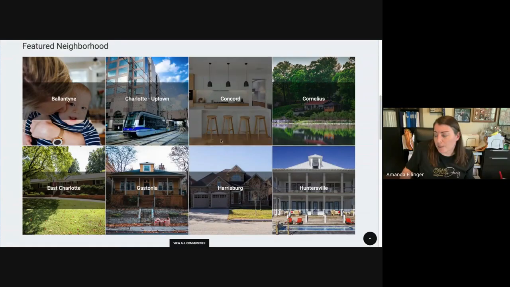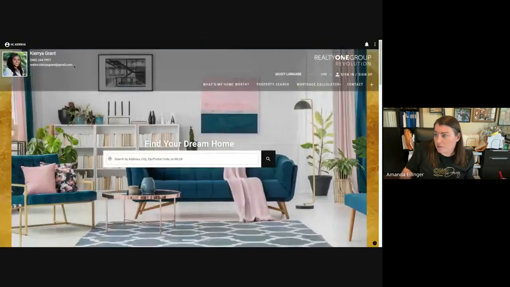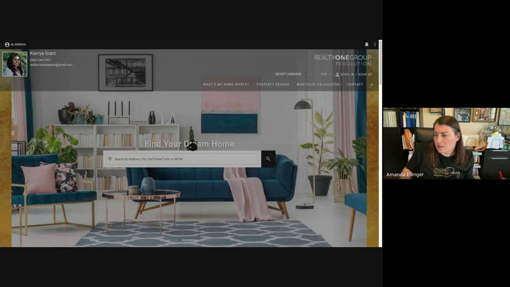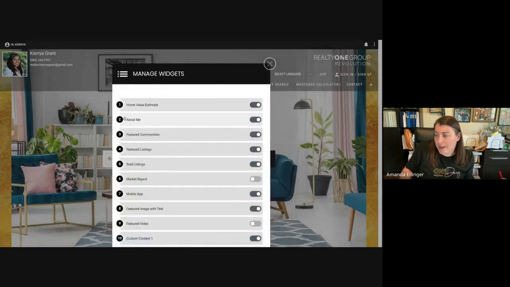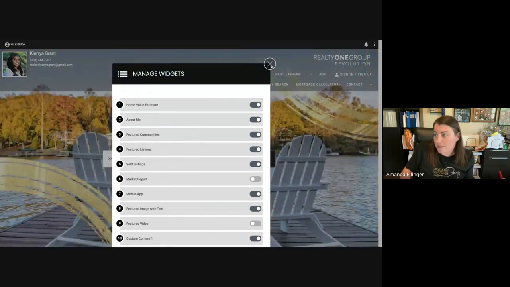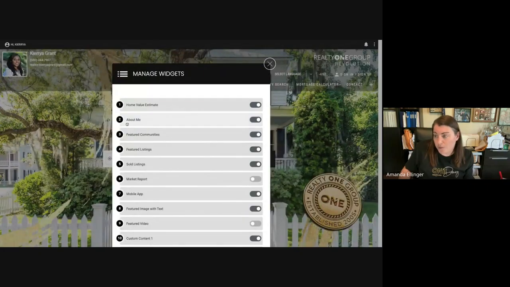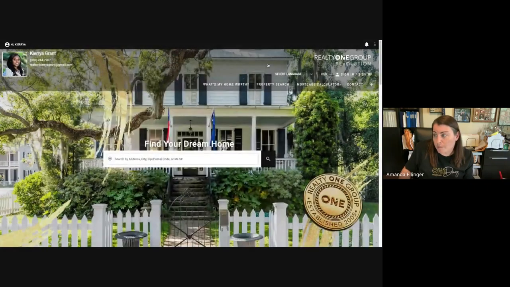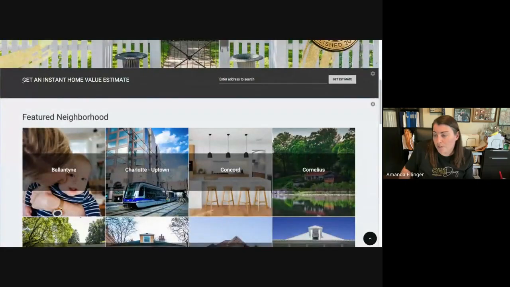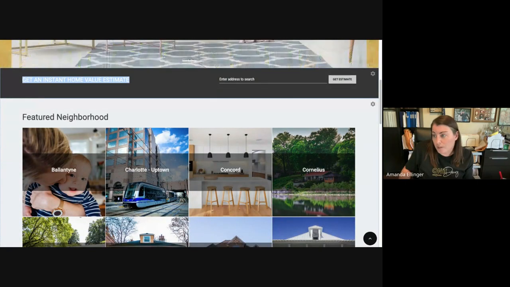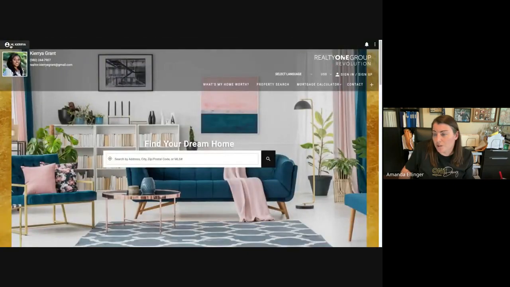In Kira's account here, we don't have a bio yet. Let's see if the About Me bio is activated. It is activated on hers, but since it's not showing on the homepage, we know she doesn't have one. That means we need to go back to OneSuite to your agent profile, which we can show at the end, and make edits. All of those edits will flow through to your website. So if you want your bio in there, it would go right under the home value estimator right here. The home value estimator is always there. I don't see a reason to turn it off.